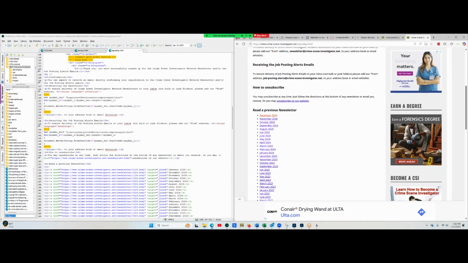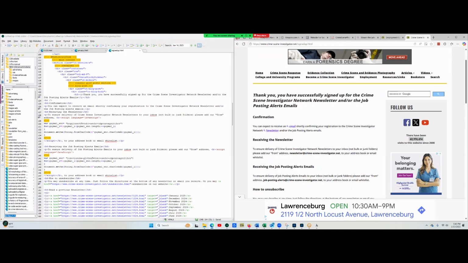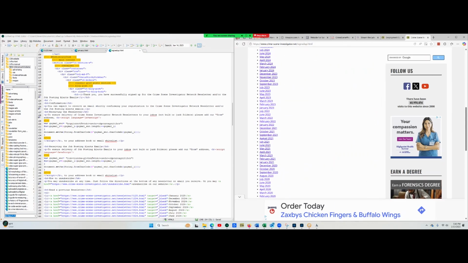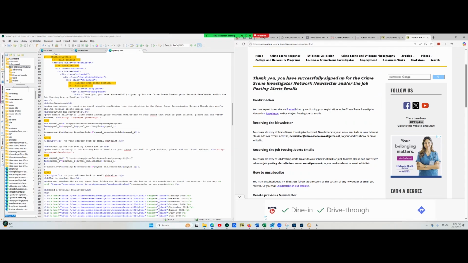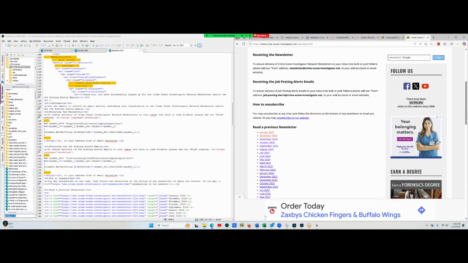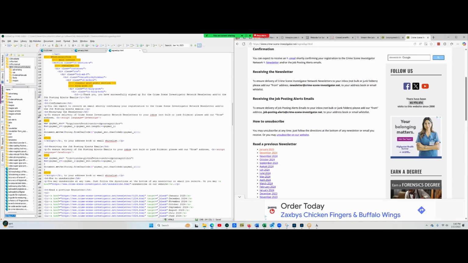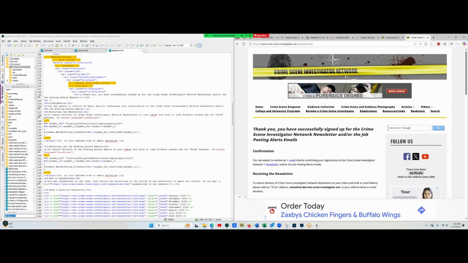HTML, here it is. Now, what is the big deal about this one? What this page is all about is when someone does sign up for the newsletter or the job emails, once they have done that, the form sends them to this page. And it says, thank you for signing up. And it tells a little more, how to unsubscribe. It shows the previous newsletters. So there it is. So it's in those two locations where we have a list of the newsletters. That would be in the privacy.html and signedup.html.